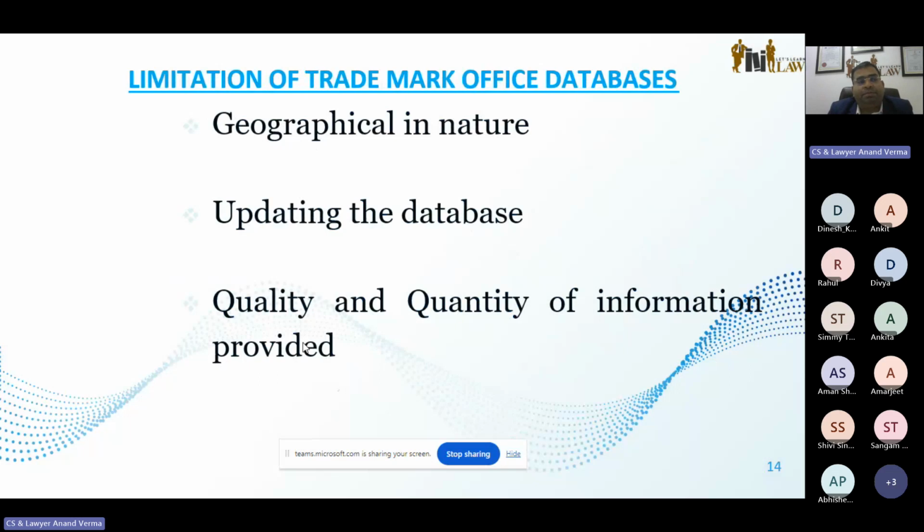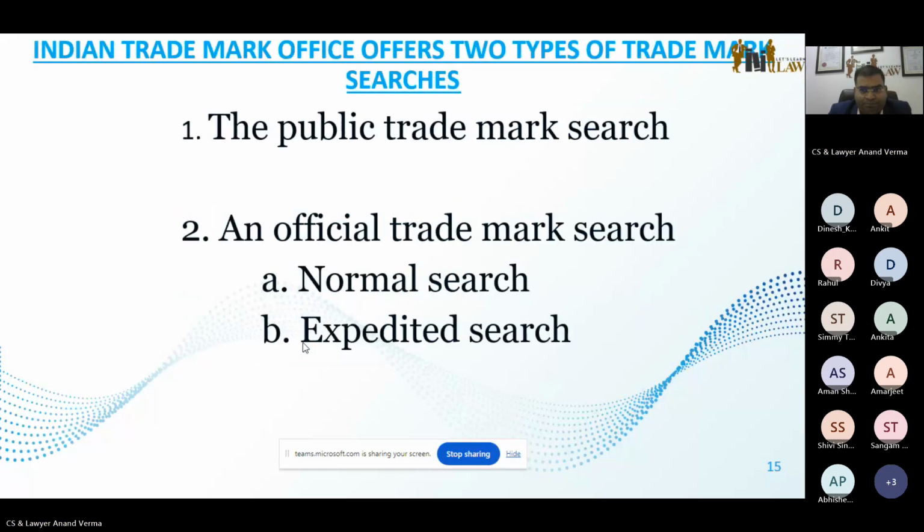We can't only rely on the public database or the government database, because we are not sure at what frequency that database is updated and what the quality and quantity of information provided is. Also, the search is geographical in nature. Suppose you are applying in India and your clients also want to apply in Germany and the US, then you have to search the other countries' websites also. So these are very important to keep in mind while doing searches.